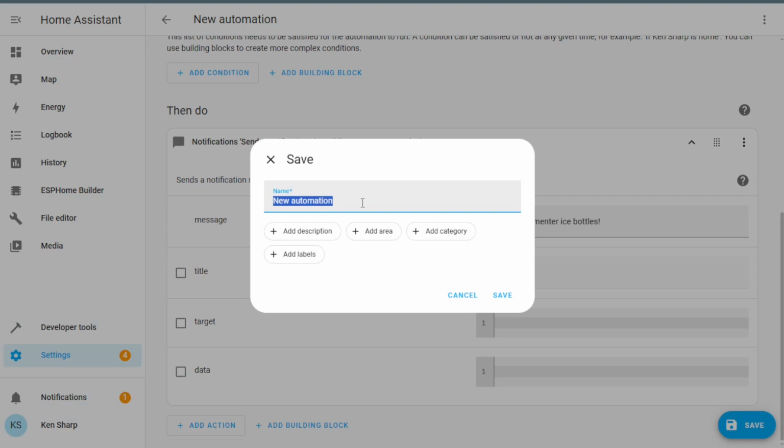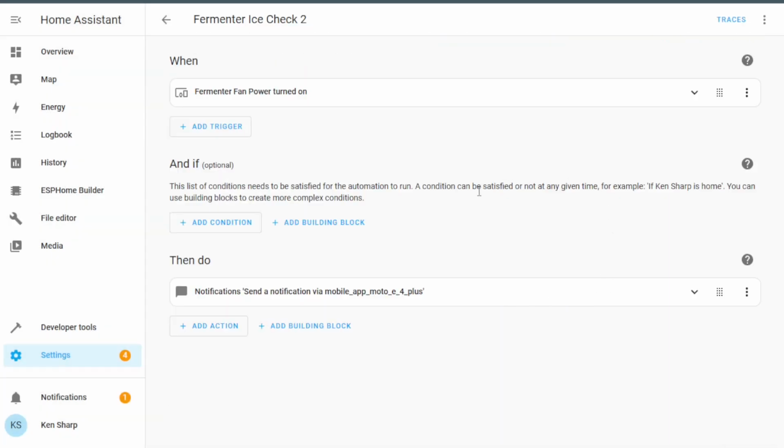And now it wants us to put in a name for this. Again, this can be anything that makes sense to you. I'm going to set this to Fermenter Ice Check 2 because I already have a rule for this in my Home Assistant. Okay, and we'll hit save. And that's pretty much it.